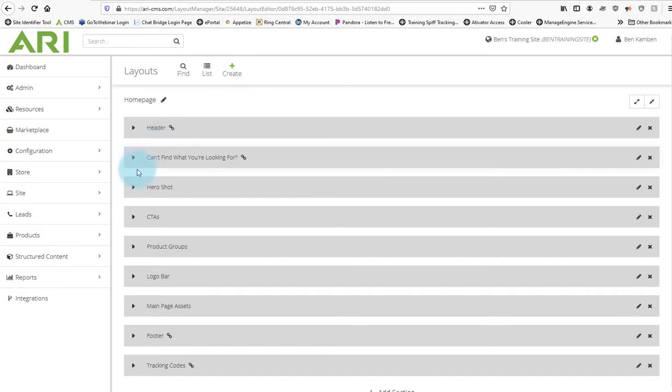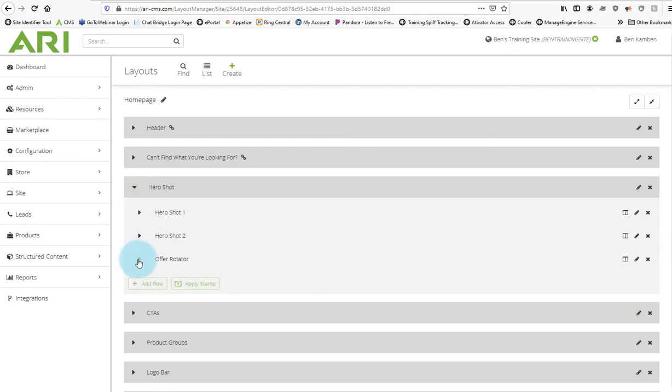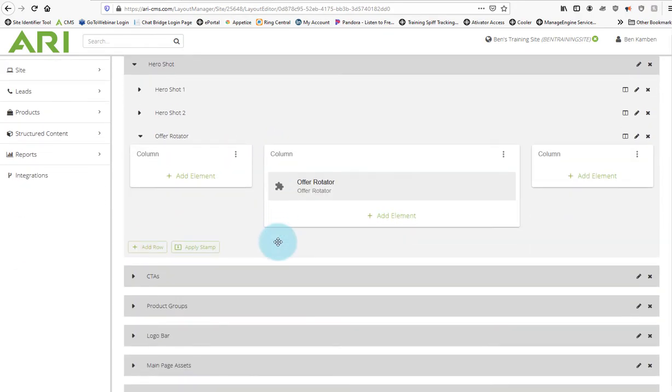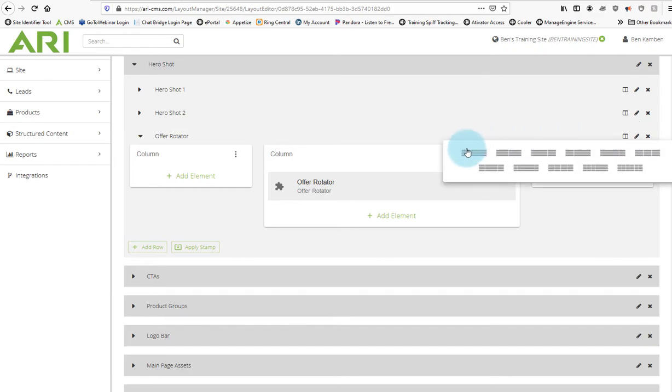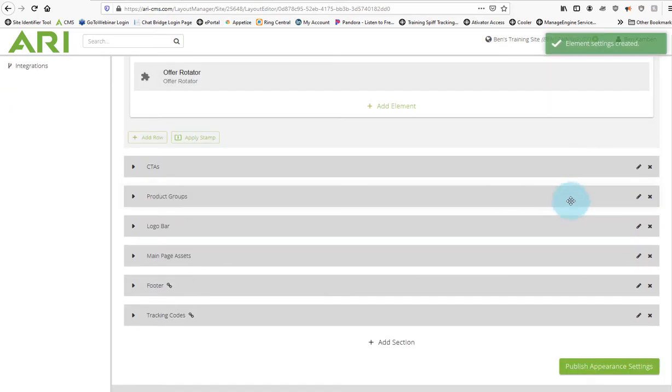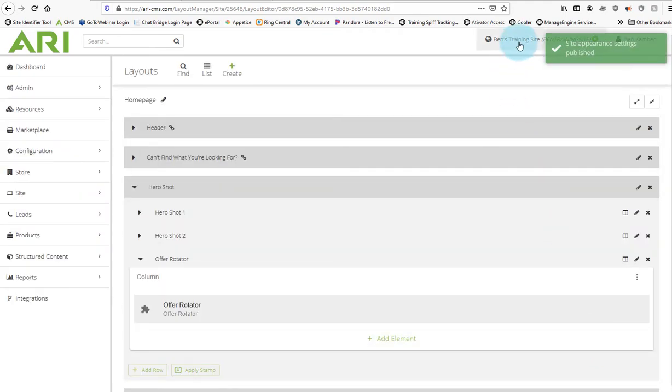Then we'll go down to the hero shot area where those offers are located. We can see that the third element in here is offer rotator. And currently you can see with the way that it is formatted, the offer is set to be the condensed view and in the center. If we'd like to change that, go up here to this tool next to the number 2 pencil, click here, and let's change it to be full width. Perfect. Now, we'll go down, click on Publish Appearance Settings. There we are. And we'll click on the name of our business and run that Publish Changes.